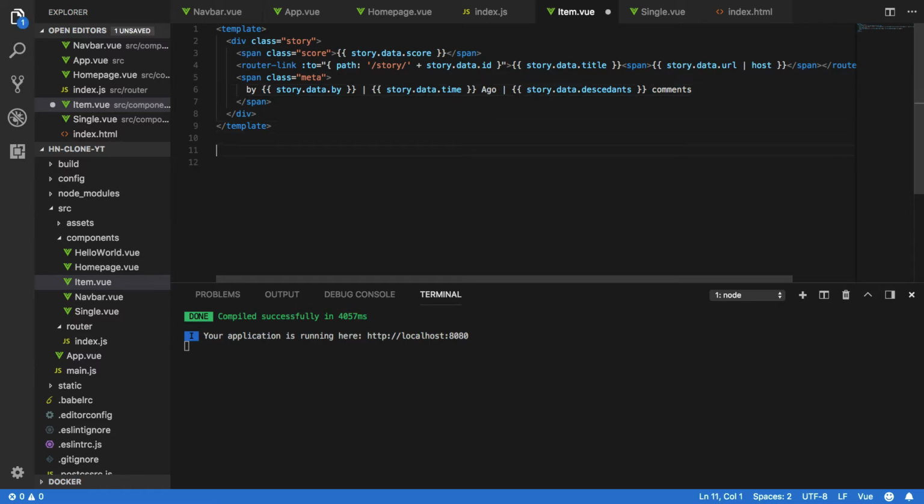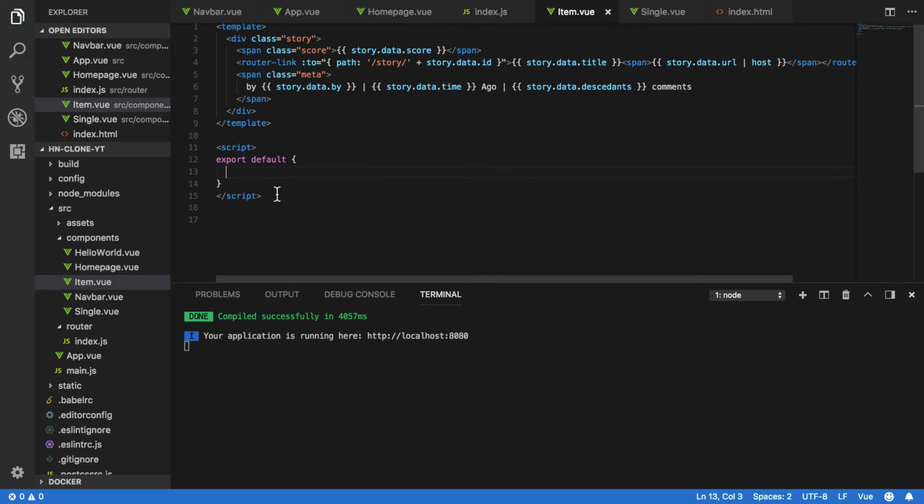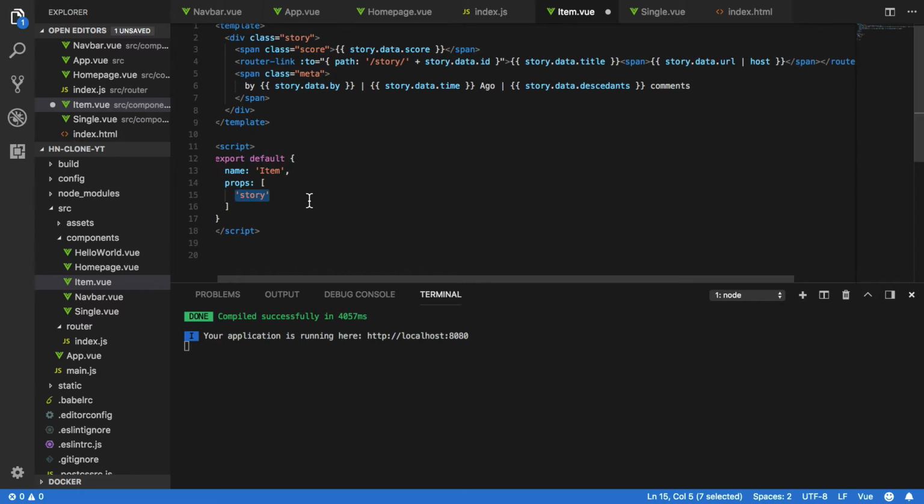Save that, and then create the script tags, like so. Now, within this export default block, we want to specify the name of our component, as we usually do, and then we want to specify the props array, which will dictate what we pass into our component. Now, in this case, we want to pass in an individual story, which will then go on to populate everything that we've done up here in our template. I'm going to be showing you exactly how you can pass in an individual story to this component in a later part of this tutorial.